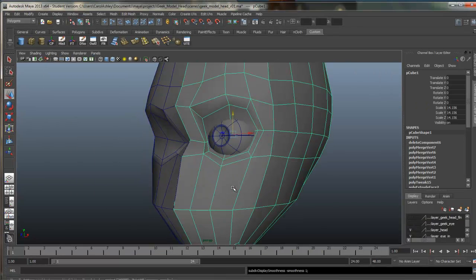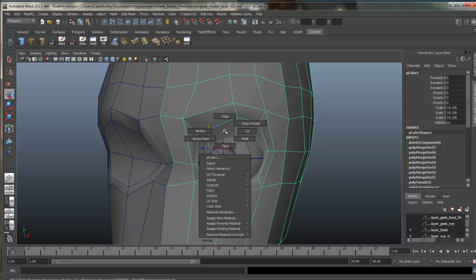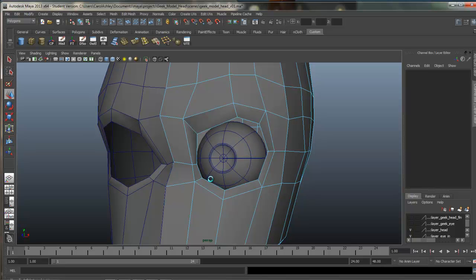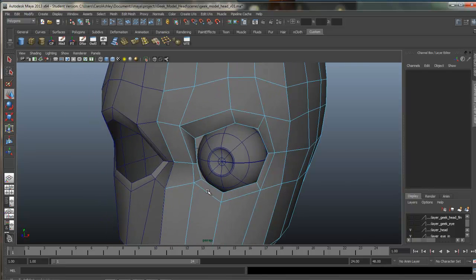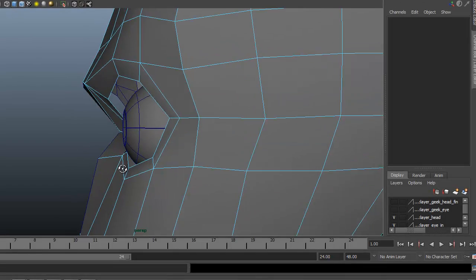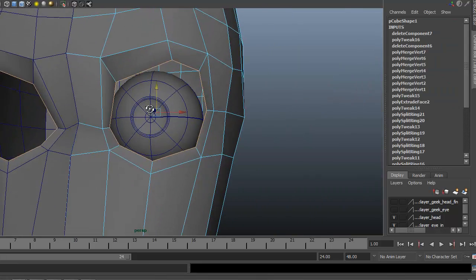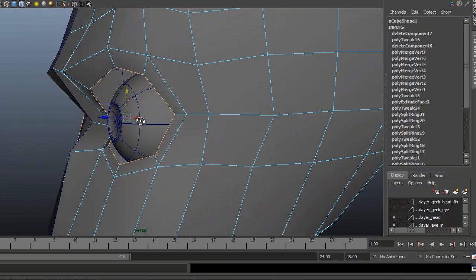Let's come back to 1 on the keyboard, and let's come in here and select the faces in the eye socket. 4 faces going around here. We can go ahead and delete those. That sort of opens it up, and we can kind of see how the eye is sitting in there a little bit better now. And we need to continue with our extrusion around the eye socket and building out where the eyelids are going to be.